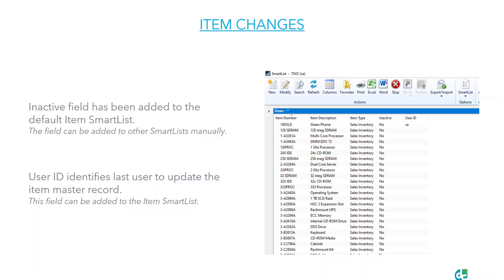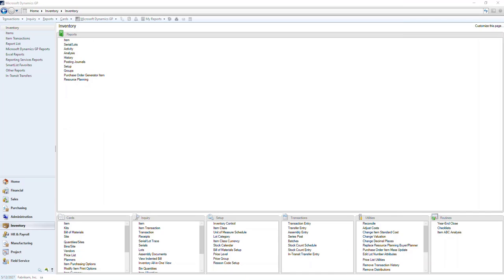The other one, I'm actually also displaying on that smart list, but the fact is that GP has added the ability, or the tracking, of the user ID that last updated or changed and saved the item master record. That can also be added to the smart list, so I'm showing it added. It's not there by default, but it is there now. That can be added.